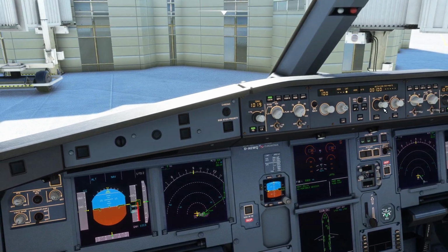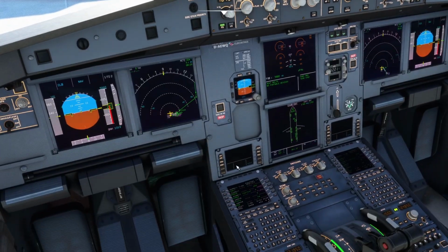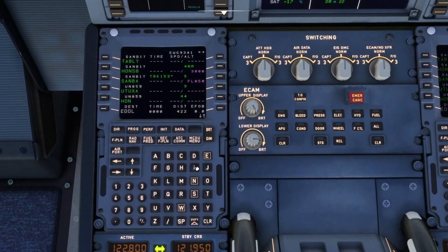While we're up here, let's go ahead and set our first altitude restriction, which is 5,000 feet. Constraints are on that side. We'll put it on that side as well. Okay, after flight plan, back onto the MCDU.